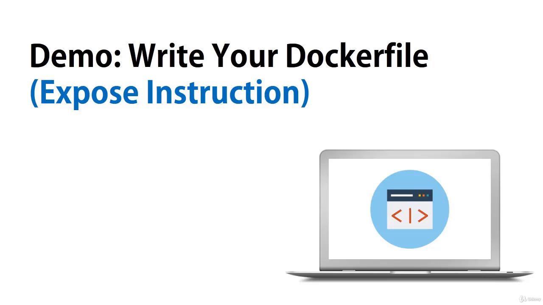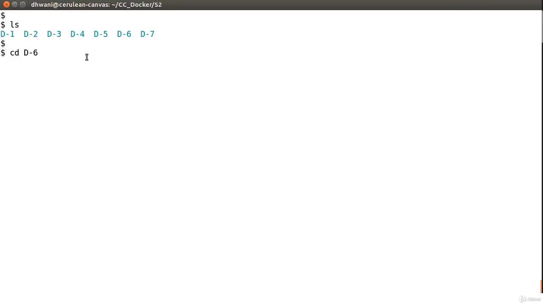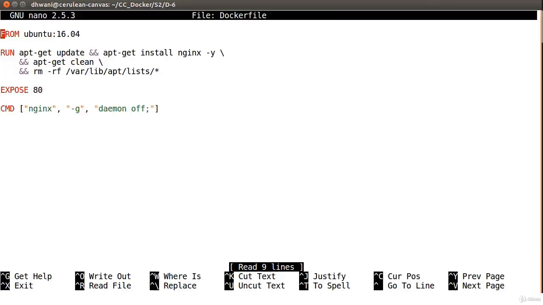This is the last Docker instruction for this course. Let's navigate to D6 directory and list out all of the contents of it. We have a Dockerfile for this demo available here. Open the Dockerfile in the text editor. As we can see, it contains 4 Docker instructions.